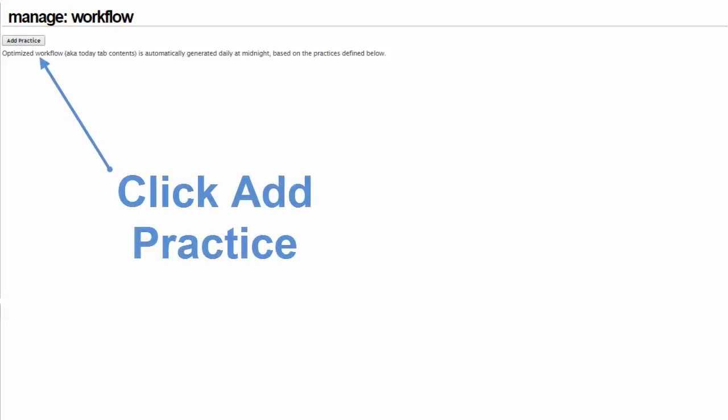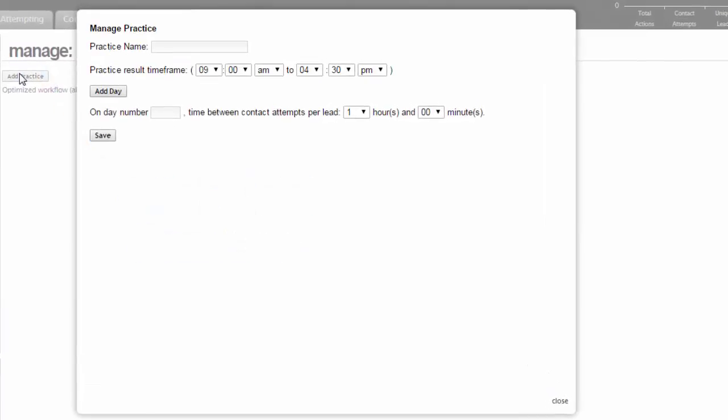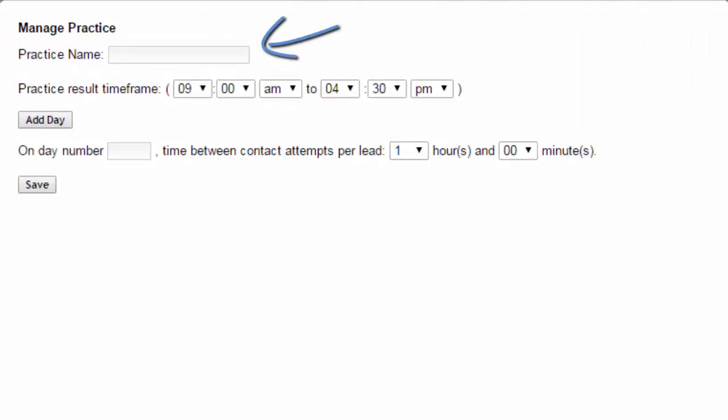Click Add Practice. This is the input window where we'll set the rules for how your workflow operates. At the top, you need to decide on a name for this rule. In most cases, you'll only do one set of rules for all your lead sources. The only variance is if you want to practice one set of rules for one lead source over another. You can do so by applying this rule to a type of lead source. Otherwise, this rule applies to all uncontacted leads. I'll name this one Master Workflow.